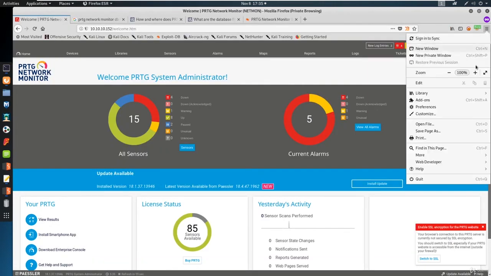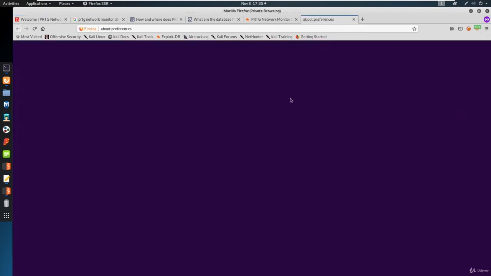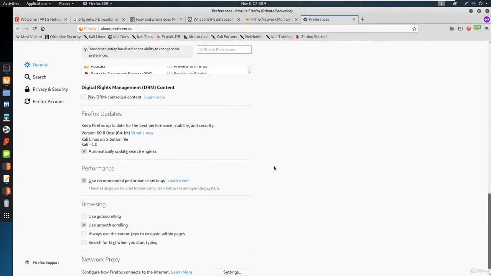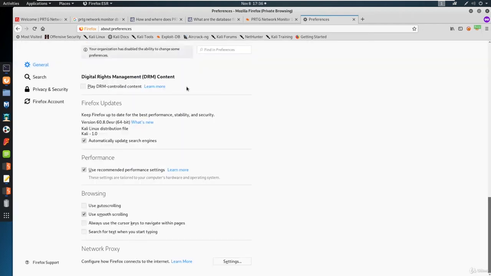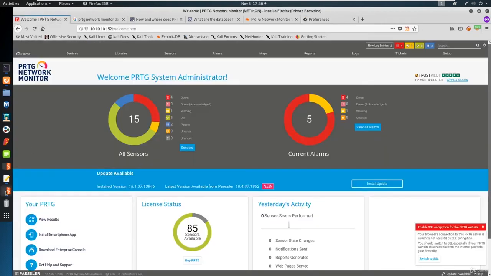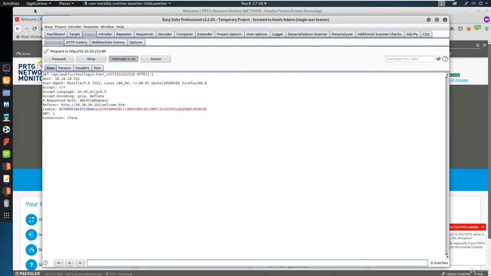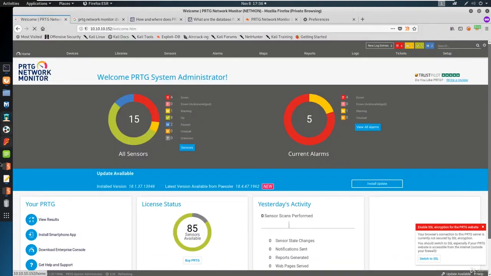However, if you want, we can go into Preferences, and we can scroll all the way down, and we can go to Settings, and you can also do the manual configuration here, which would be 127.0.0.1, port 8080, and you should be good to go. So should be good to go once you have this set up. All you got to do is set up your intercept and then try to refresh a page. So it should hang when you refresh it.